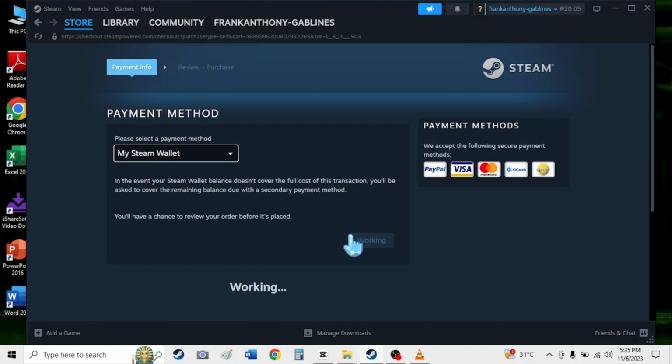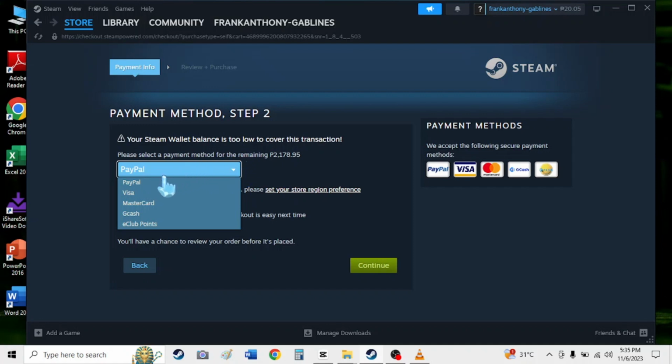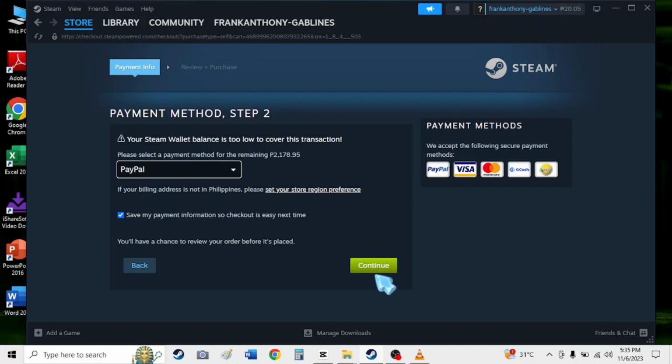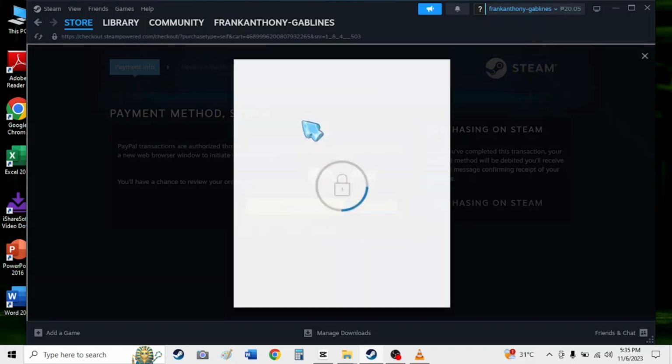And then what you want to do is choose how you want to pay for the game, whether that's from funds from your Steam wallet, or you can click onto this drop down box. Again, the payment methods are going to vary depending on what country you're from, so I'm just going to go ahead and select PayPal. Then click continue, and you will go through and just make the purchase on Steam.